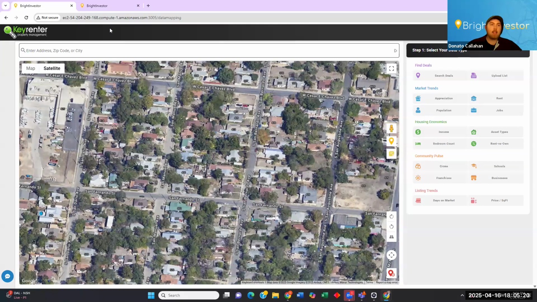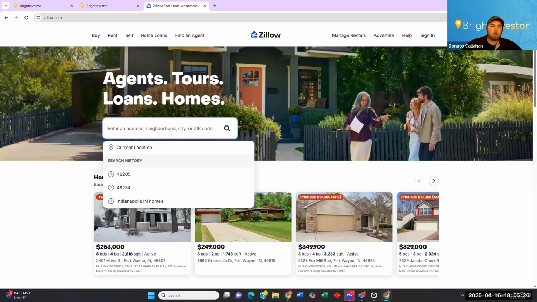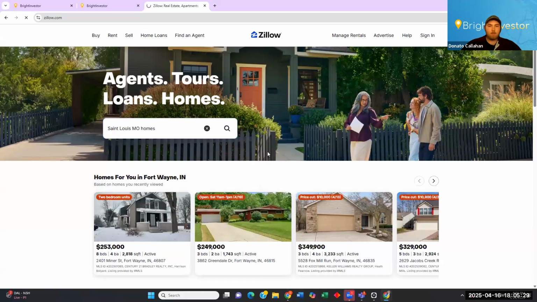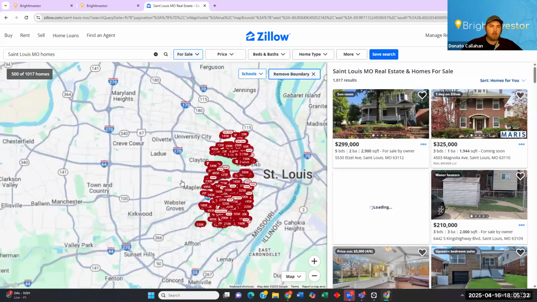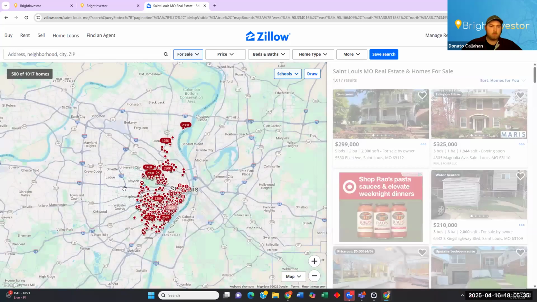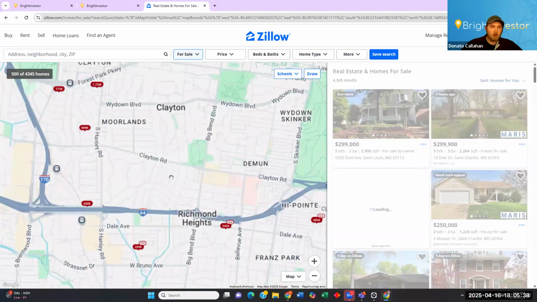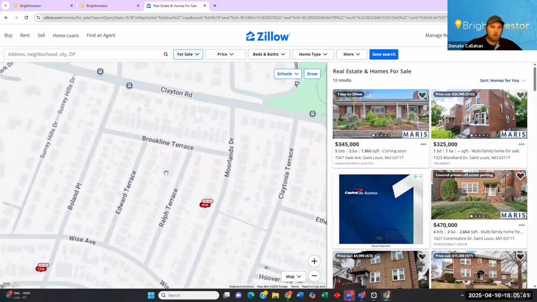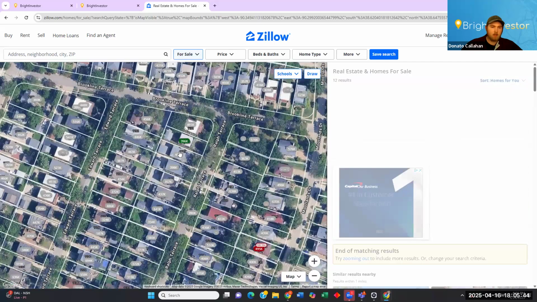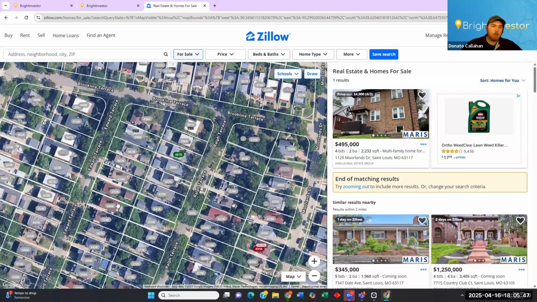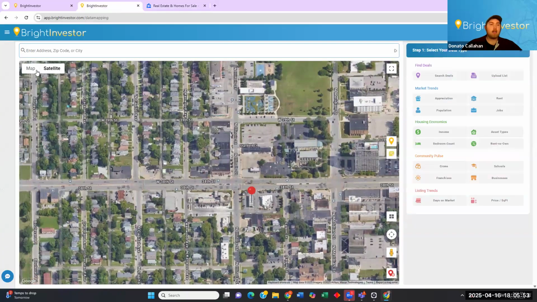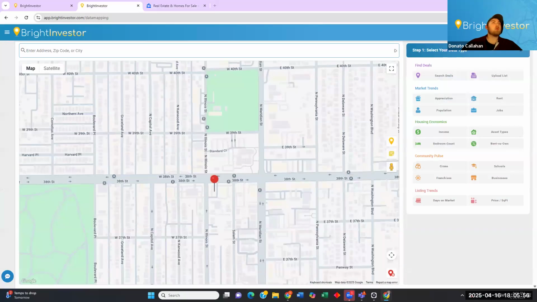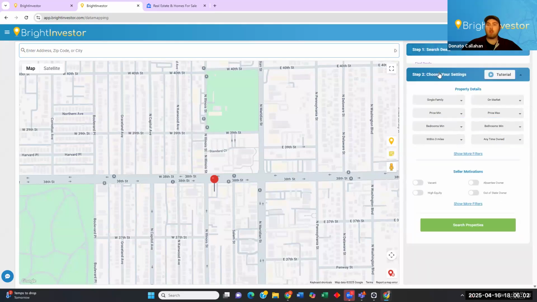If you don't have the address, it's kind of like when you're on Zillow. Let's say I'm in St. Louis or something, and I'm looking for homes and I zoom in. If I zoom in far enough on the map, eventually I get this where every property I can click on. You can now do this in Bright Investor, essentially. You can zoom in and click on properties. So that's going live.